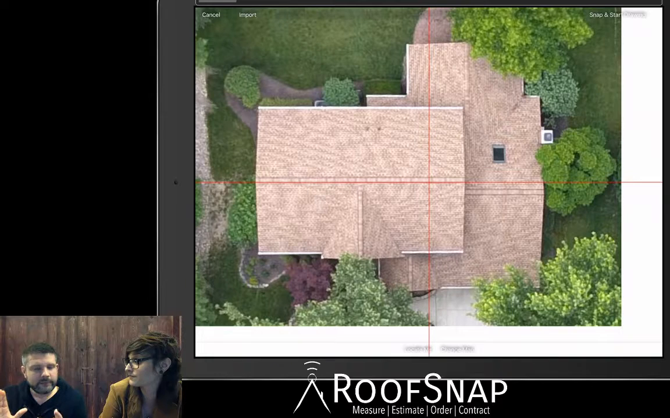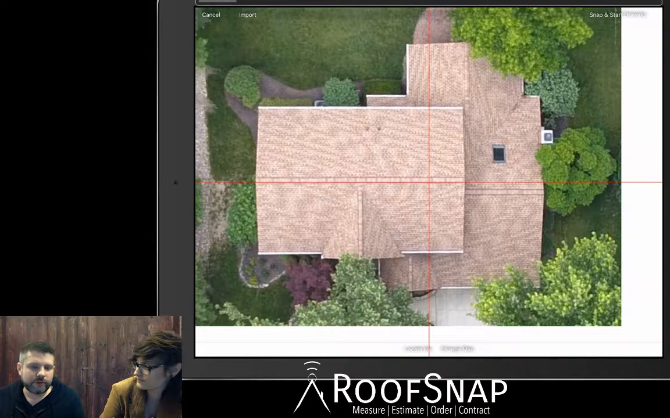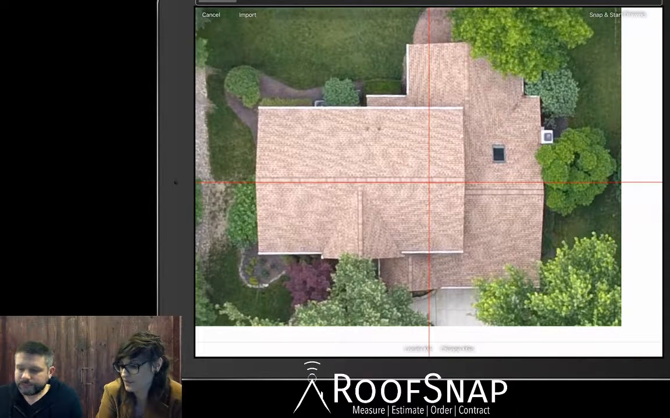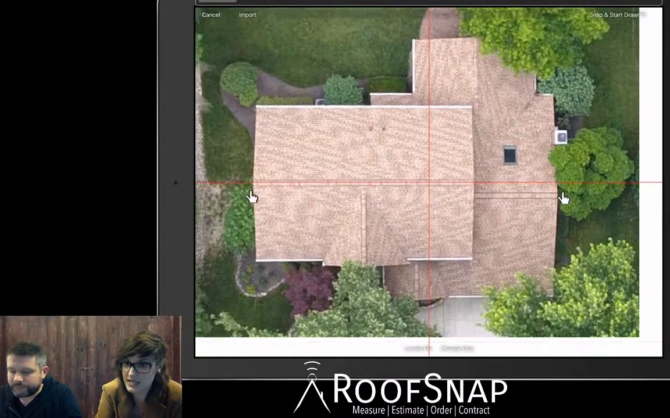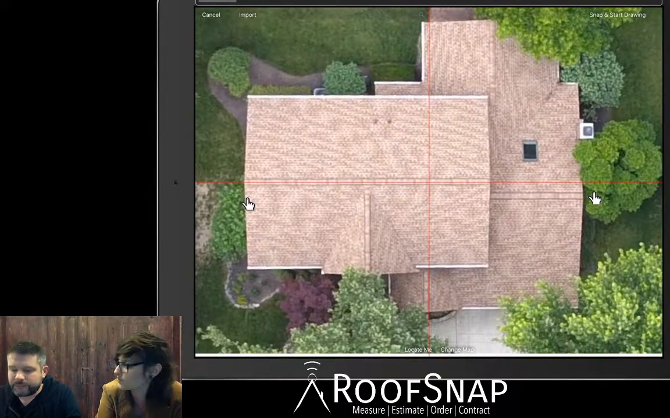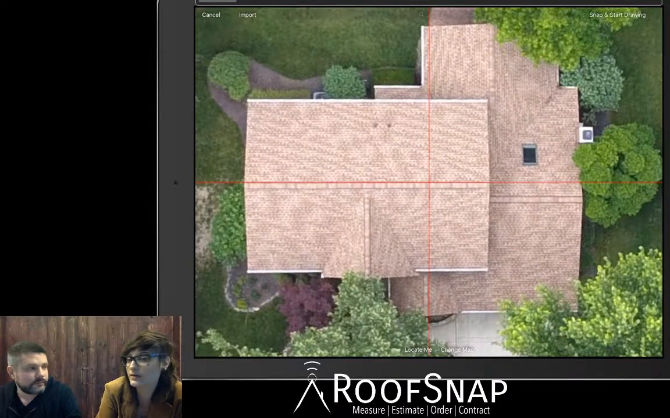So once you have the image right there, straight and zoomed in, then press the home button and the power button at the same time. Take a screenshot. That's going to instantly screenshot that image into your photos library. It's probably the fastest way to get the image from your drone uploaded directly into your photos. Sure. Absolutely. And that import button essentially takes you straight into your photos library. And that's what RoofSnap uses to import this drone imagery.